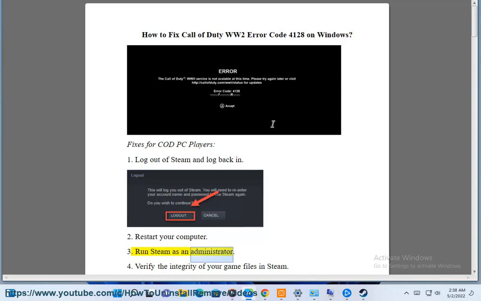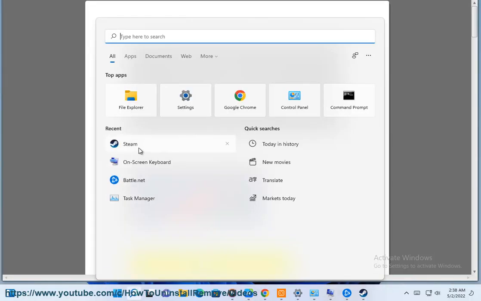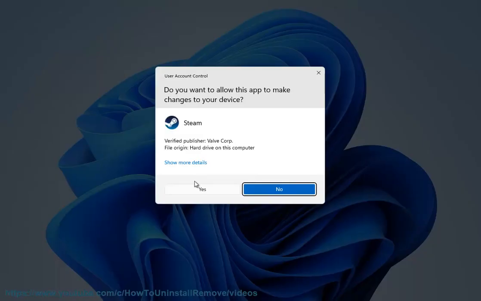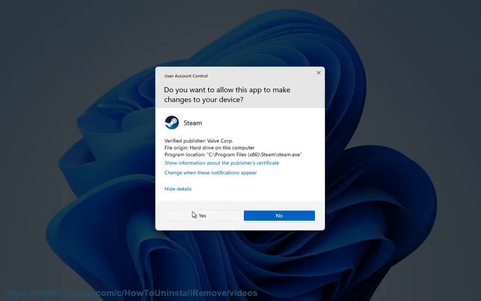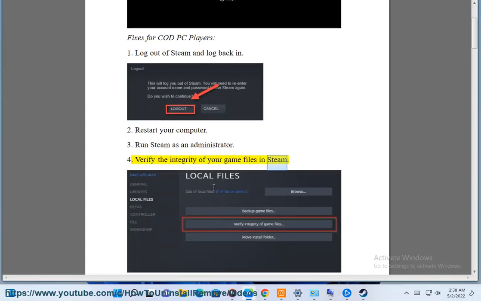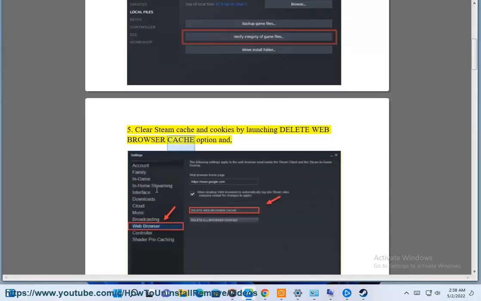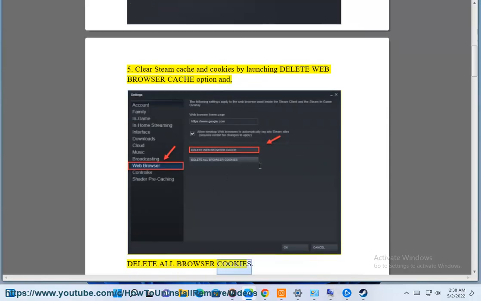3. Run Steam as an administrator. 4. Verify the integrity of your game files in Steam. 5. Clear Steam cache and cookies by launching Delete Web Browser Cache option and delete all browser cookies.